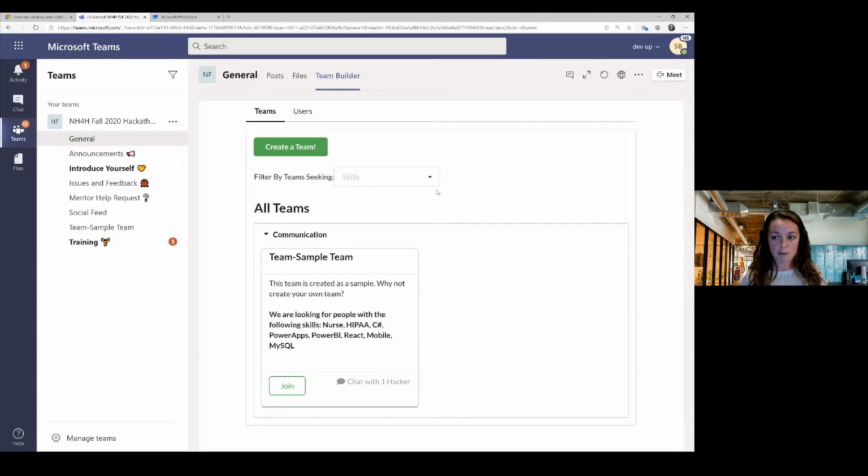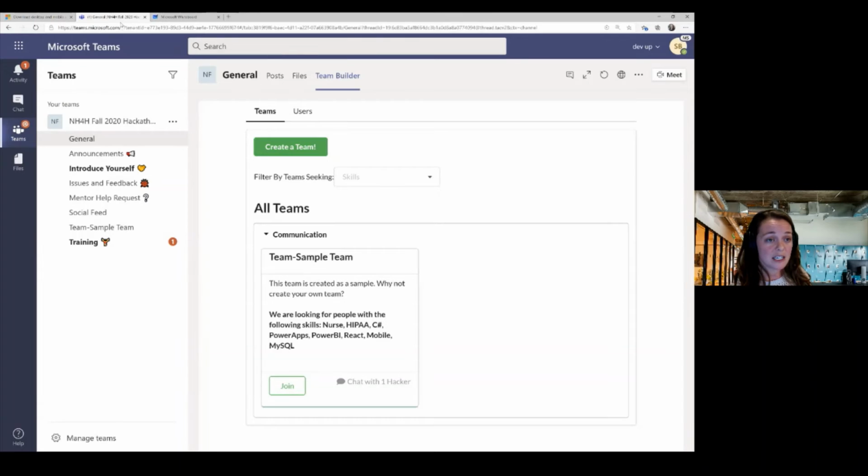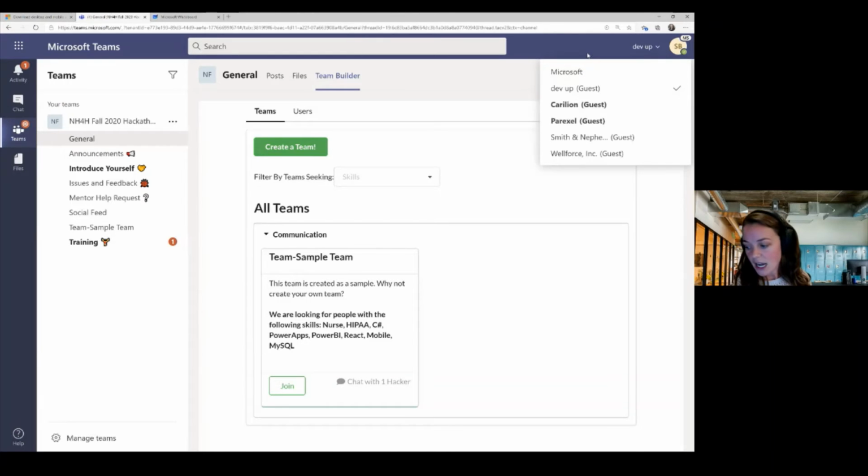So those are the three options, right? Either you've never had Teams before and you need to actually download it. You can actually join in your browser if you want. If you already have Teams, no matter if you're in your browser version or your desktop version, you just click here and go to the actual DevUp tenant.